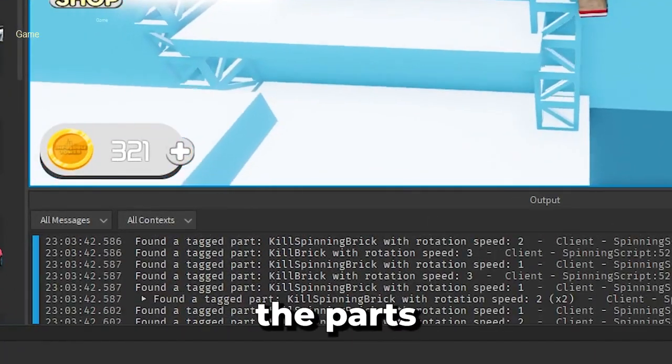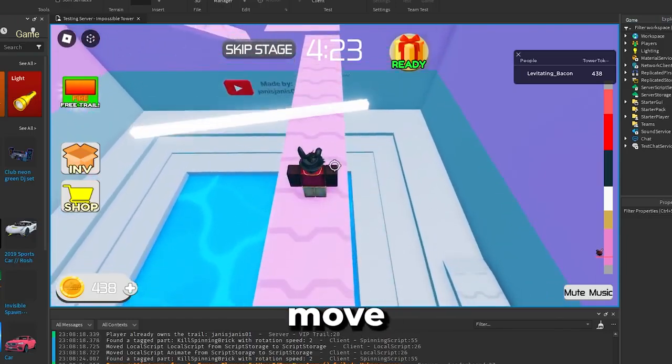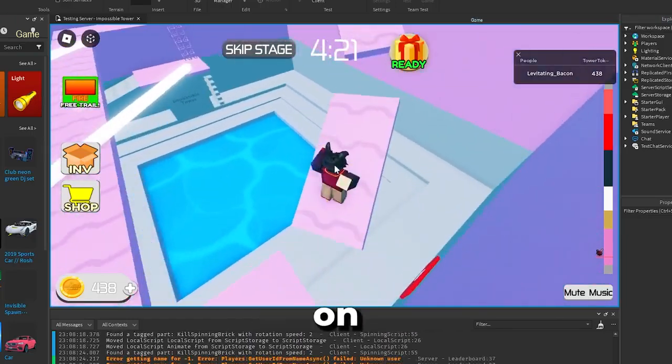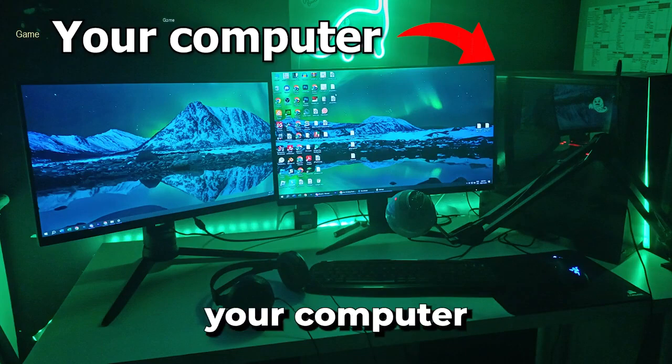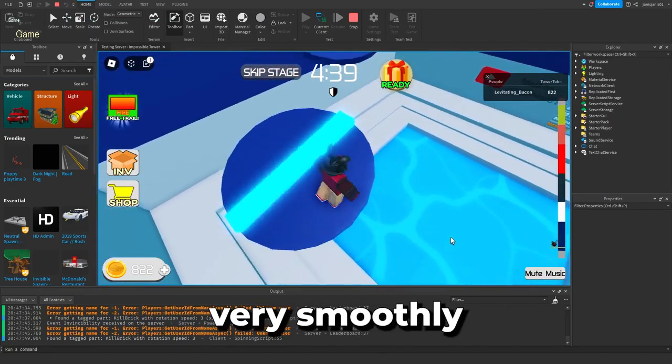It's just checking if the part is in workspace. Now the part should move and spin very smoothly since it's running on a client. If you don't know what a client means, it's basically your computer. The part will adjust to your ping and spin very smoothly.